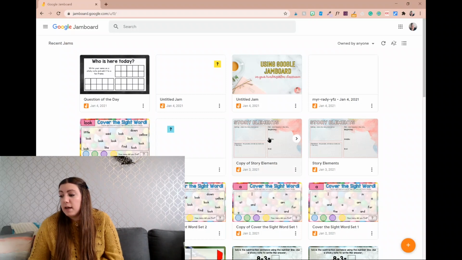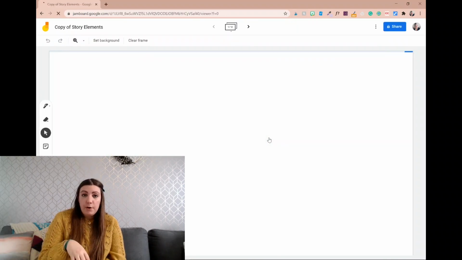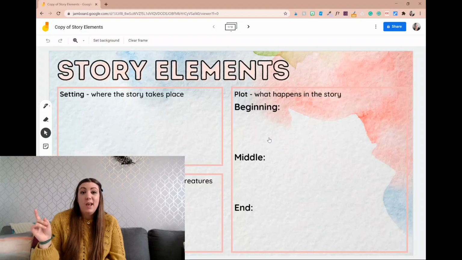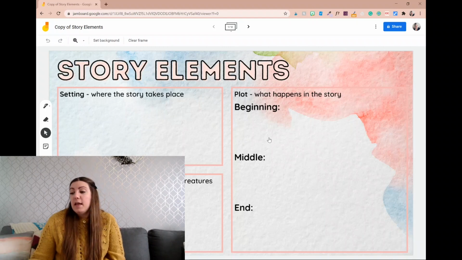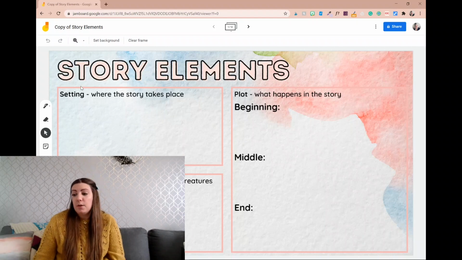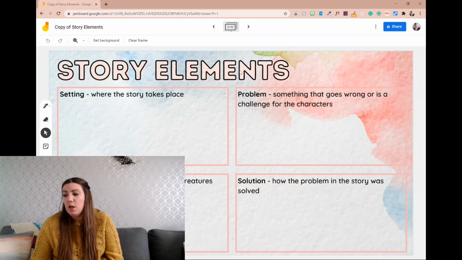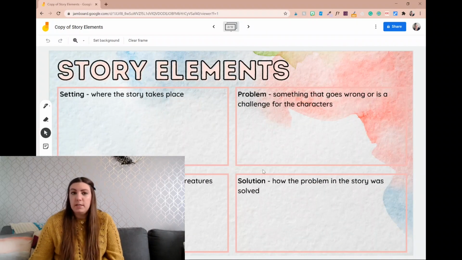Another one is actually a free template that's on my blog in my resource library. If this is something you're interested in, make sure you head over to my blog and go to my resource library, and these templates are available for you to download as a freebie. This is just a great way to talk about story elements. After reading a book, you can talk about the setting, the characters, the beginning, middle, and end. There are two different kinds of templates. There's also setting, characters, problem, and solution.